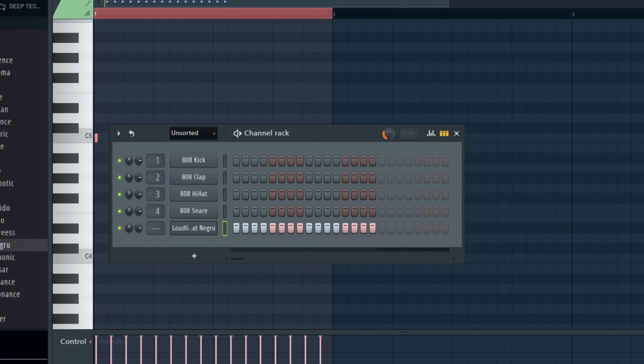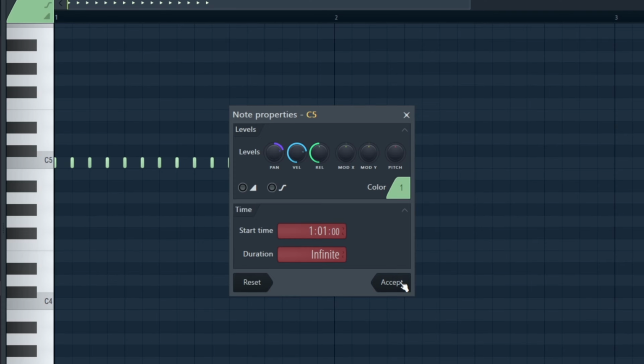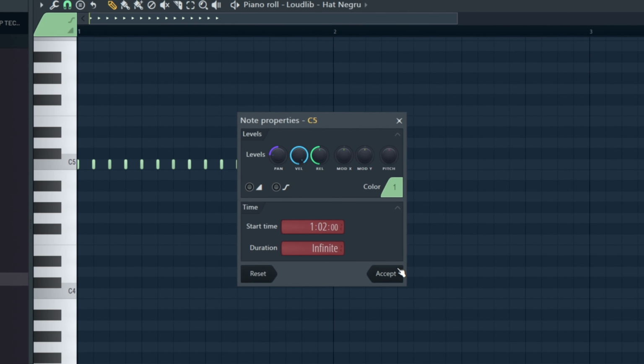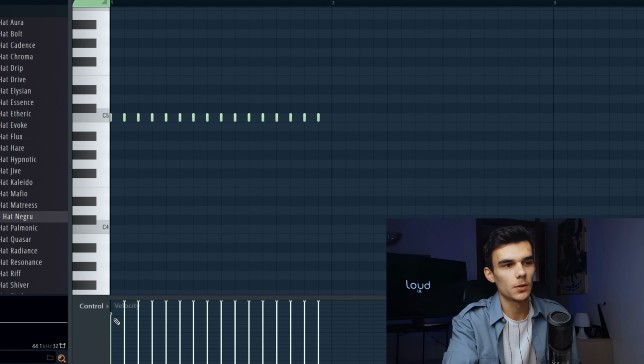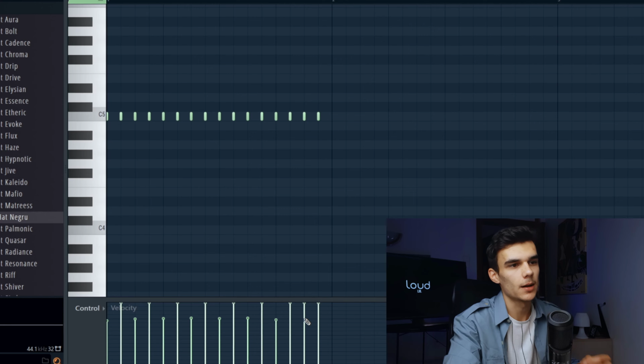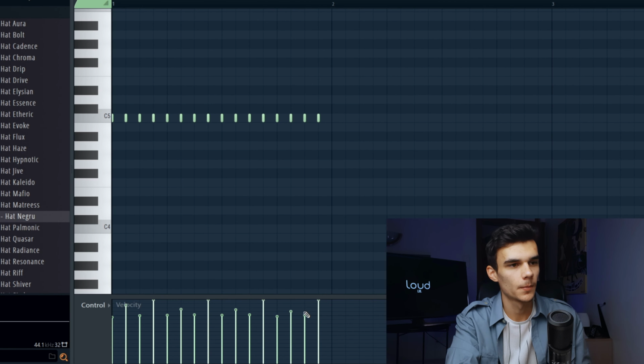You can also do this using the knob right here in the channel rack if you're using FL Studio. Then what I like to do is to pan every note from left to right to give it more variety. And then I just play with the velocity of the notes until I get that organic sound and rhythm. And now everything together with all the other instruments sounds like this.